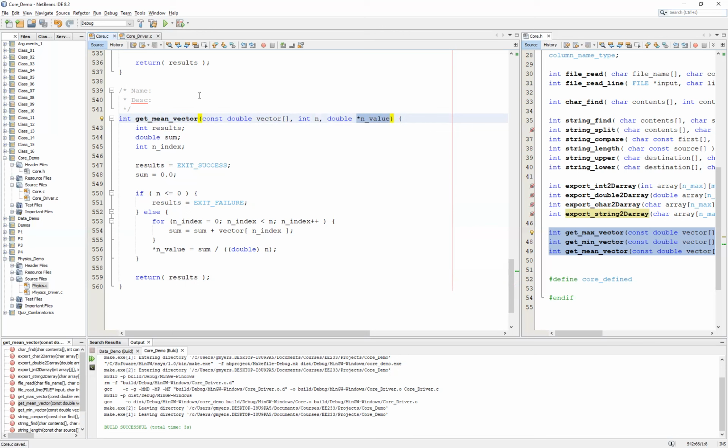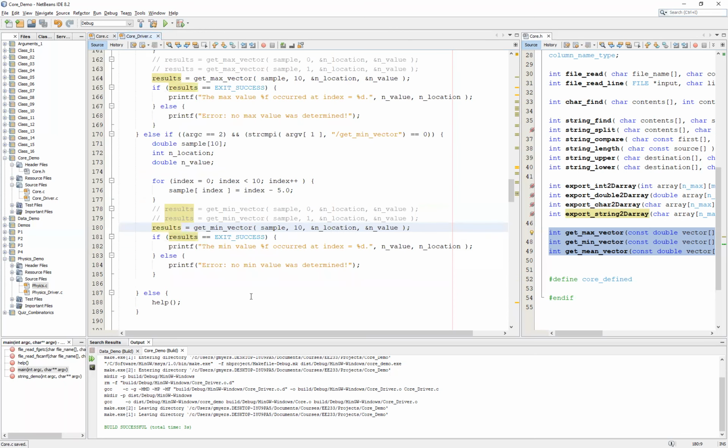All right, so let's go ahead and save this, and let's go up here to our core driver. And let's go ahead and try to do this one. Now I'm going to go ahead and borrow some code from the earlier example. In other words, the else if argc equal to 2. And what I'm going to do is change that last part, the second condition there, and change it to get mean vector.